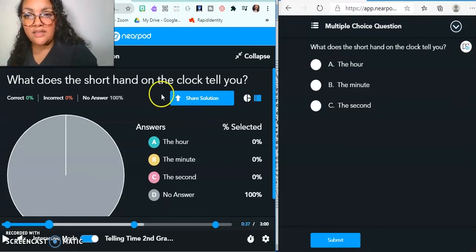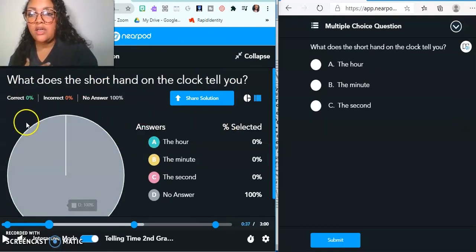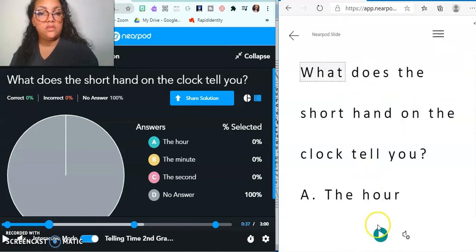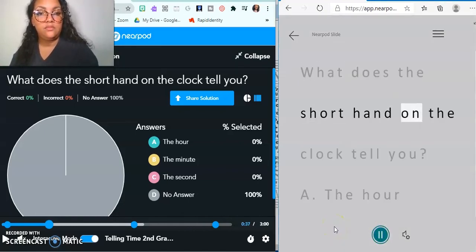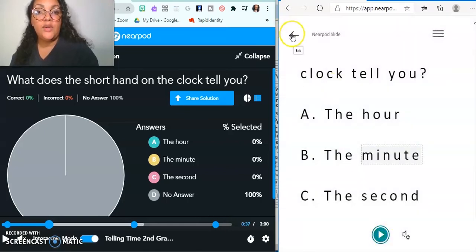Here we go. This is the next question. You see how it automatically stopped? What does the shorthand on the clock tell you? Here, as a teacher, I can see all this, all right? And so this is what my students see. And I remember I need help reading, so you can see it reads it to me there.